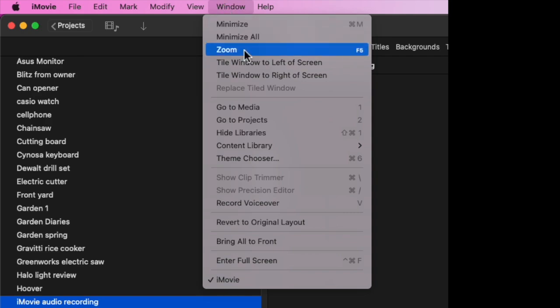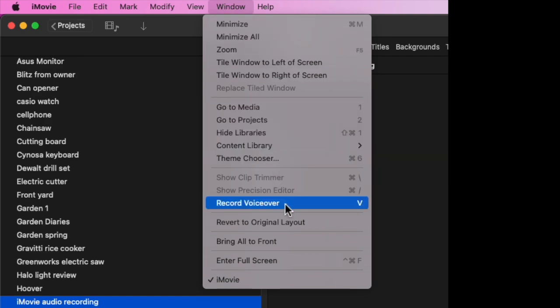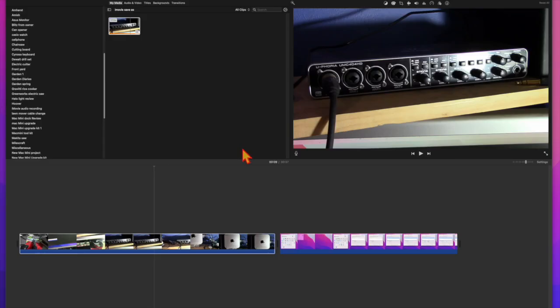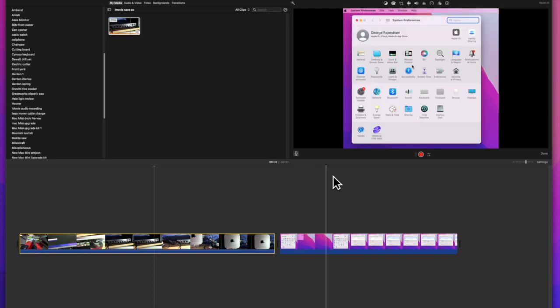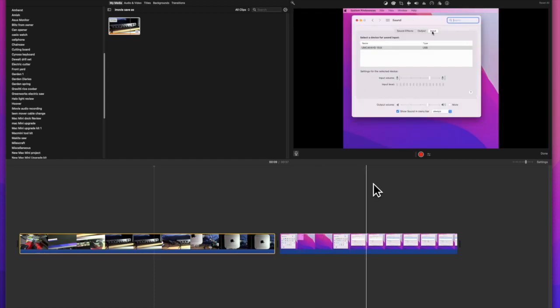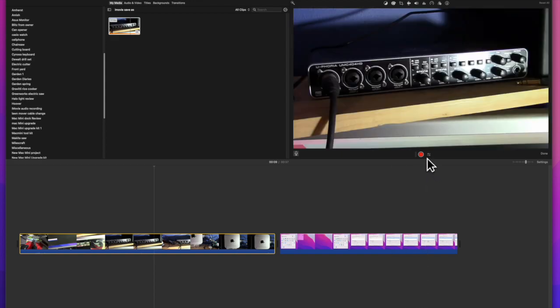In the menu, when you drop down the Window menu, you will see Record Voiceover. Select it, or on the keyboard just press the letter V. You can also press the microphone icon at the left corner. You can select that too. When you look at the viewer window, the play button controls will change to a red record button. Now you have the red record button on.